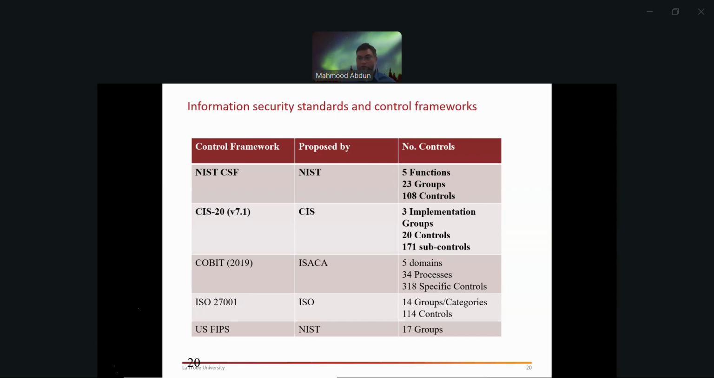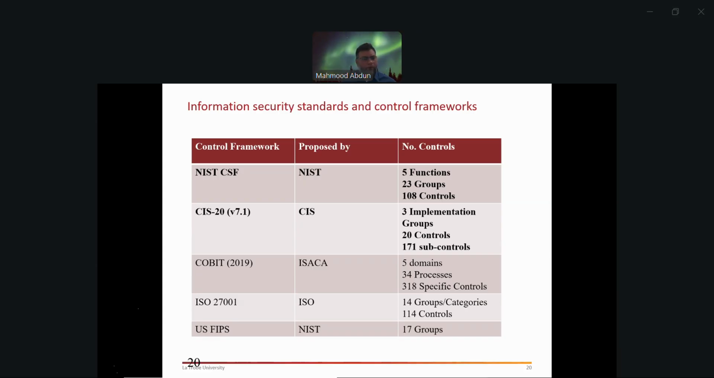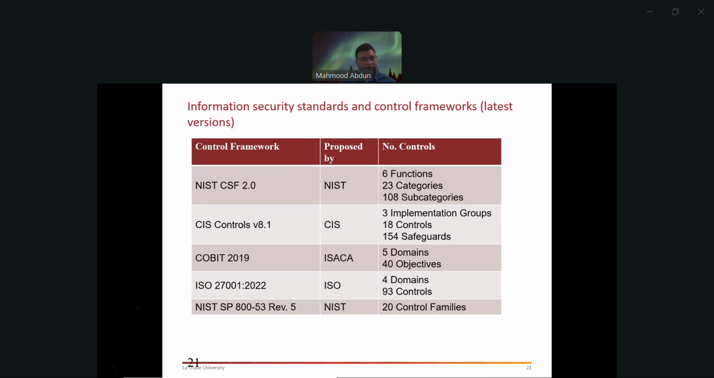Then you've got the CIS controls, or Center for Internet Security controls. The version mentioned is a little bit old, but we'll be covering the old one and we'll be discussing what's new. These are the number of controls over here. You can see NIST CSF. Okay, this is the latest version of this framework that I talked about.